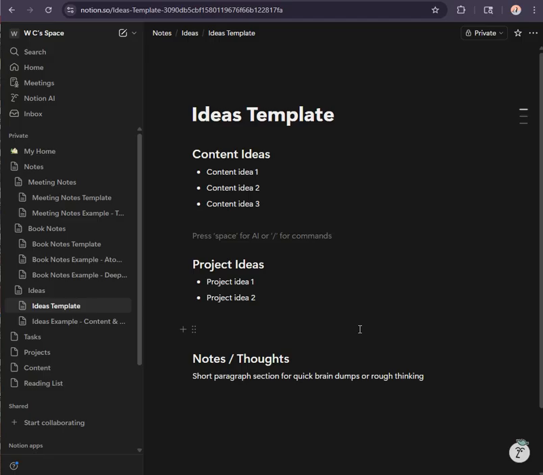In this video, I'm going to show you how to use the slash command in Notion. Now, the slash command is how you insert almost any type of block onto a page. Now, I'm inside this ideas template page, and right now it has three sections: content ideas, project ideas, and notes and thoughts. Now, we're going to improve the structure using the slash command.